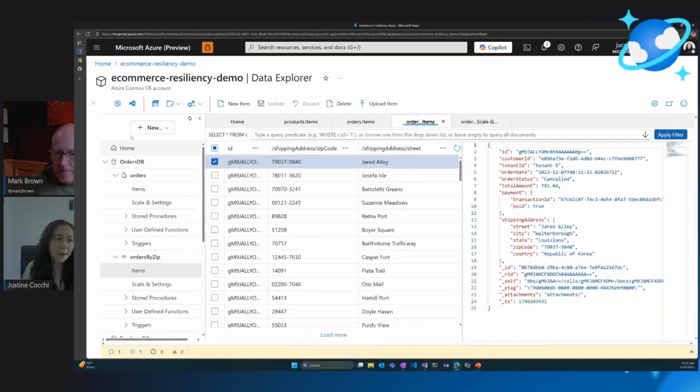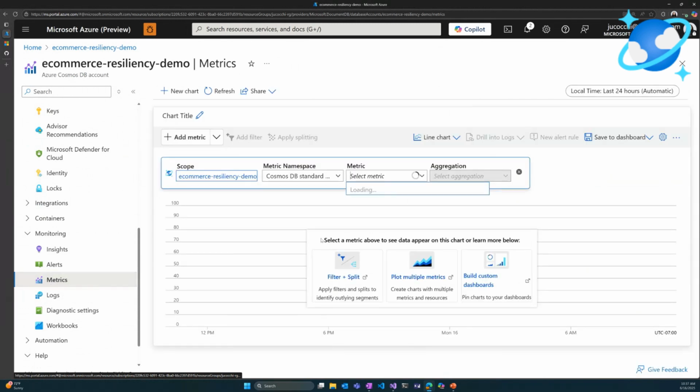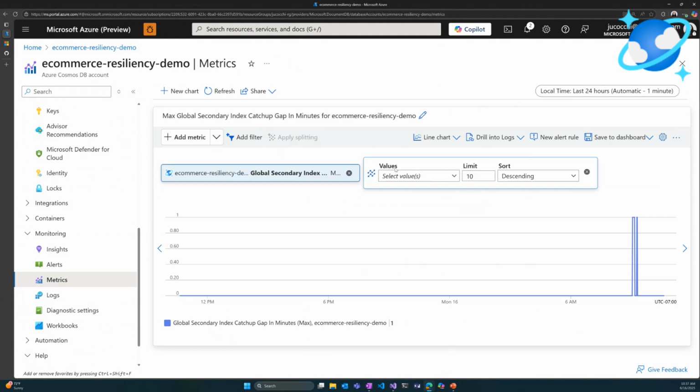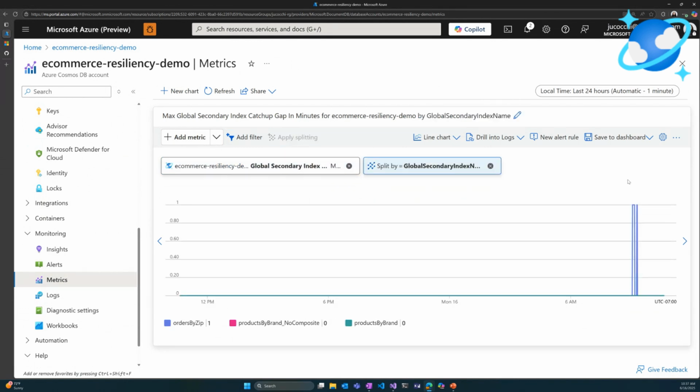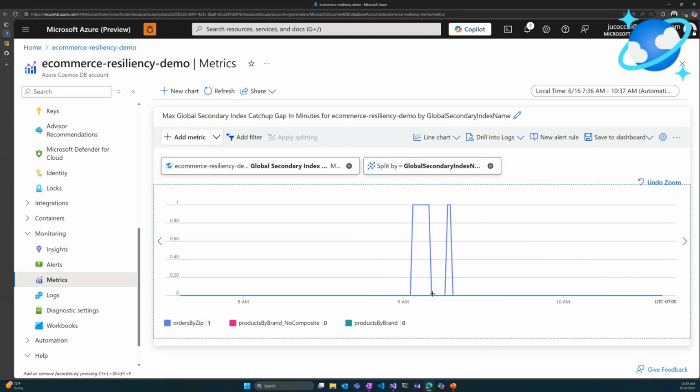Okay. So if we go back into the portal, let's take a look at the monitoring metrics. We have a metric called Global Secondary Index Catch-up Gap in minutes. And I'm going to apply splitting. I've got a couple different GSIs here, so I want to know which one is lagging behind, if any. And if I zoom in, you could see I did a data load on my orders by zip container, and we had a little bit of lag for a second while I was loading my data. And you'll notice the lag is 1 minute.